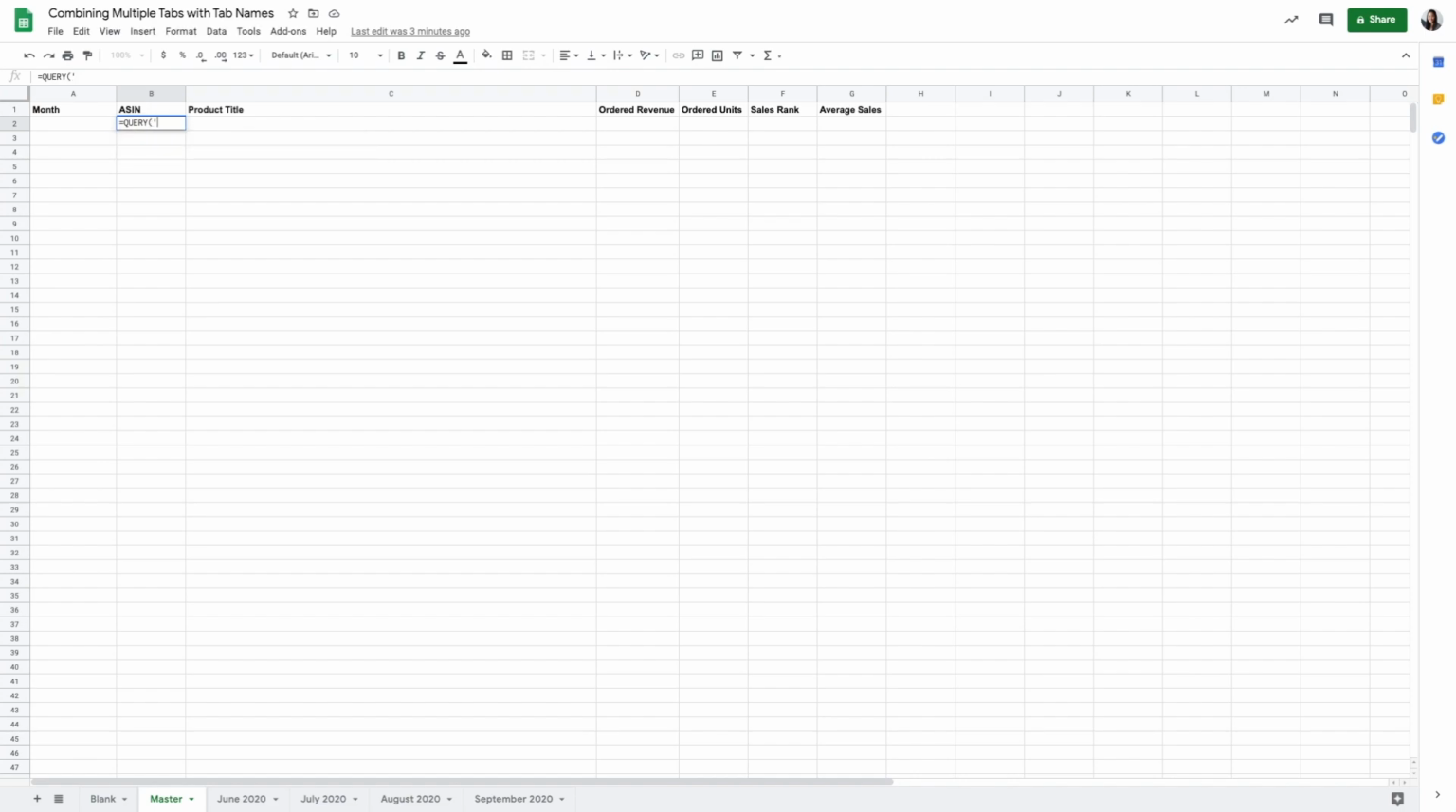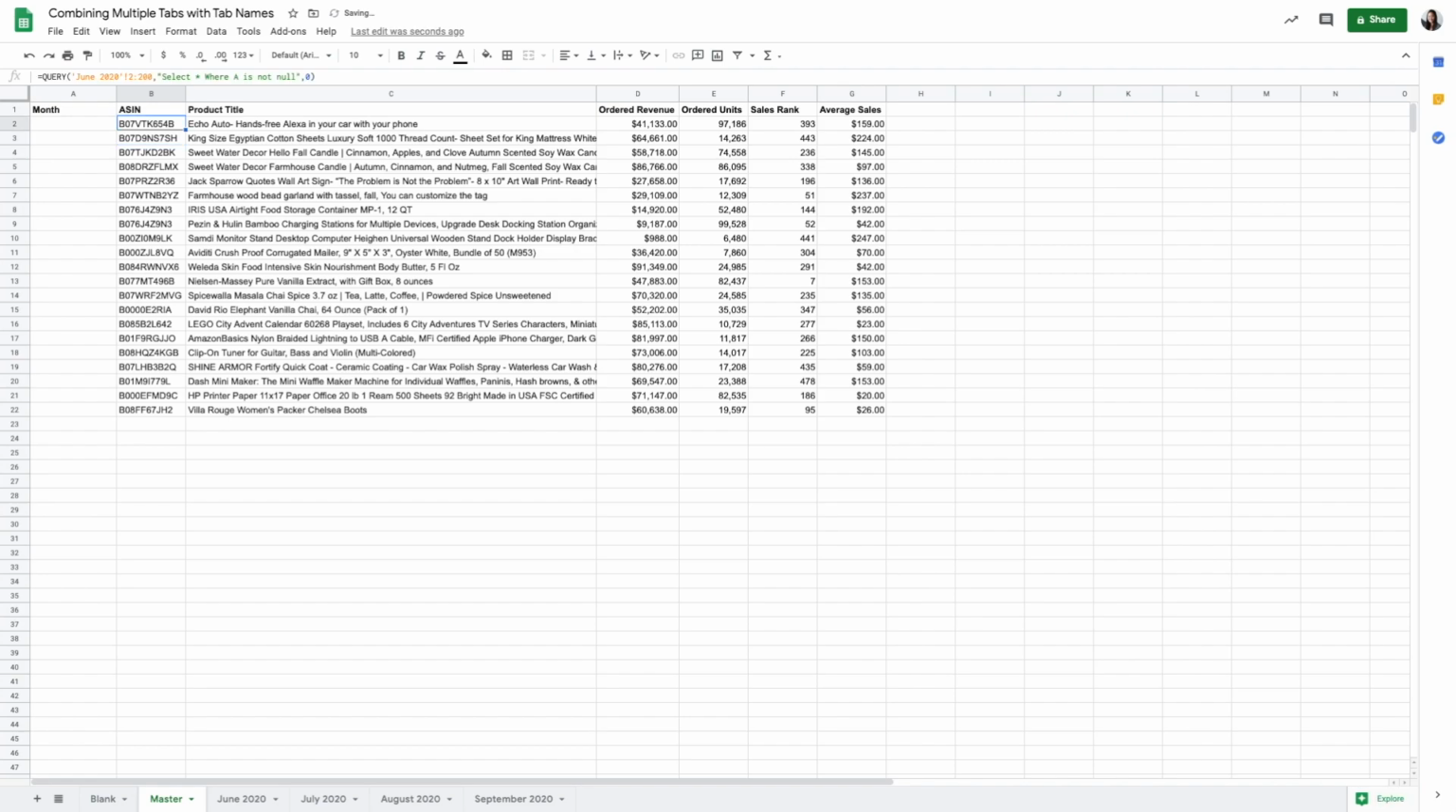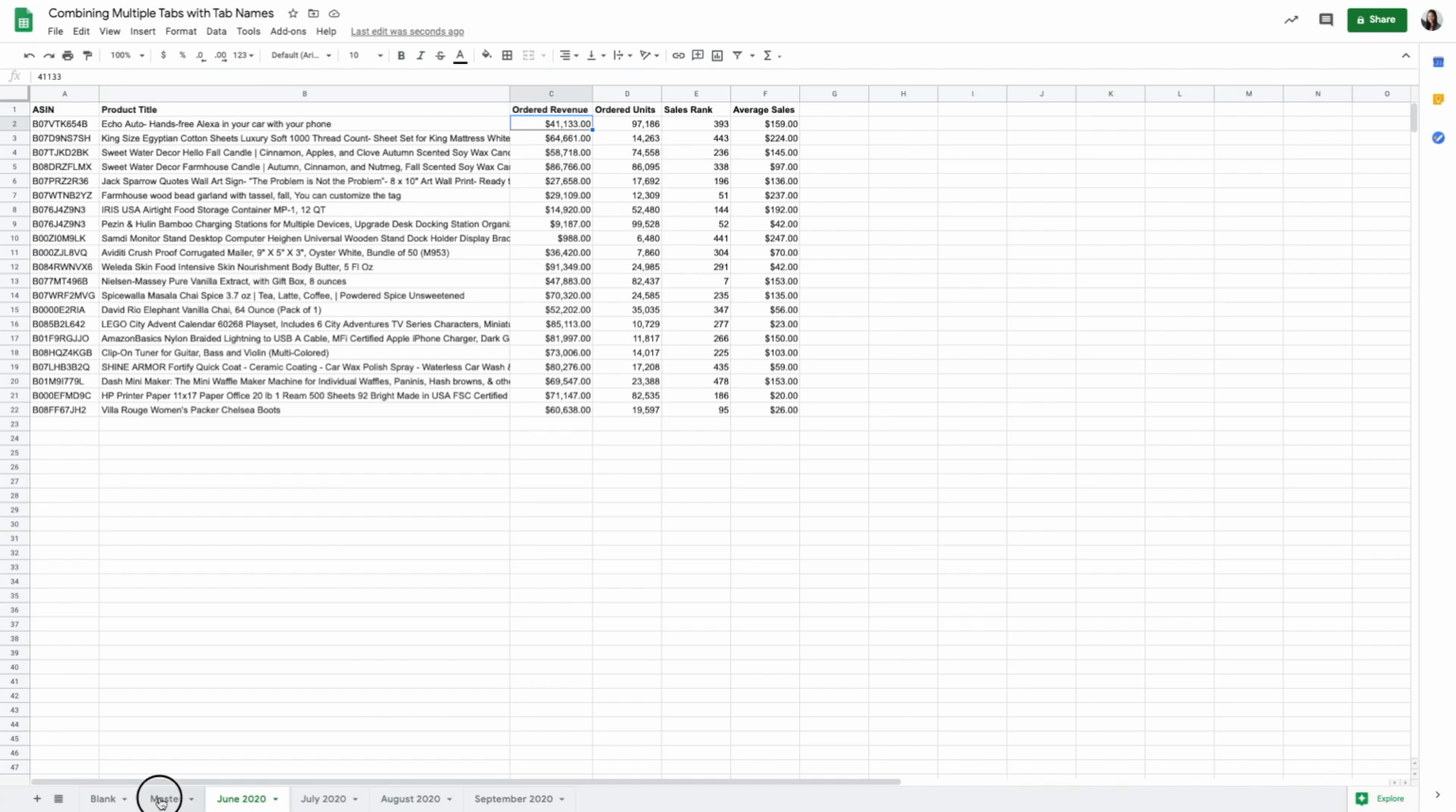So we're just going to start with one tab. So we're going to do the June 2020, and we're going to start with row 2 since I want to ignore the header. And then I'm going to go to 200 because I don't think this client is ever going to have more than 200 ASINs, but if I did, I would just increase this limit. And my query is going to be select all the data, that's what this star means, where column A is not null. And then since I started from row 2, no, there is no header, that's what that 0 means. Awesome, so it is pulling all of the data from the June 2020 tab, right?